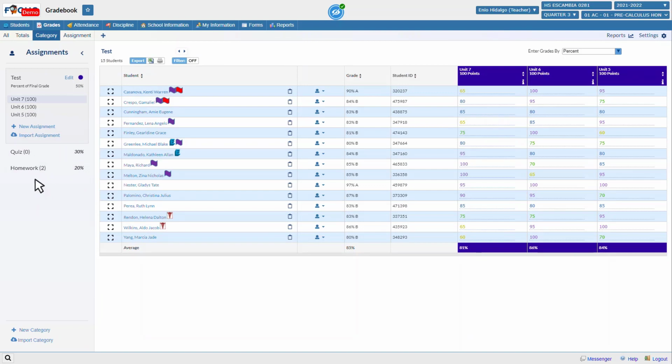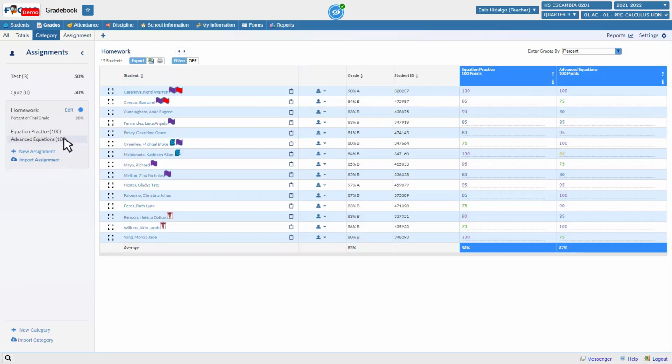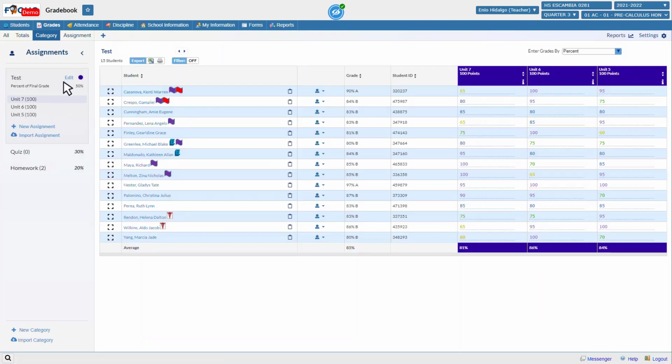If you click on an individual category, you'll see that the assignments underneath that category appear, as well as an Edit button. So if you're wanting to make changes to your test category for the current marking period and beyond, go ahead and click the Edit button here, and you'll see your Edit Category screen appear.